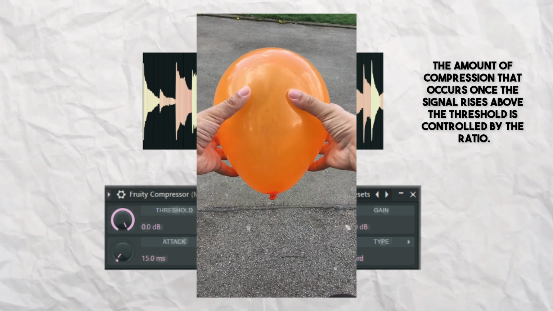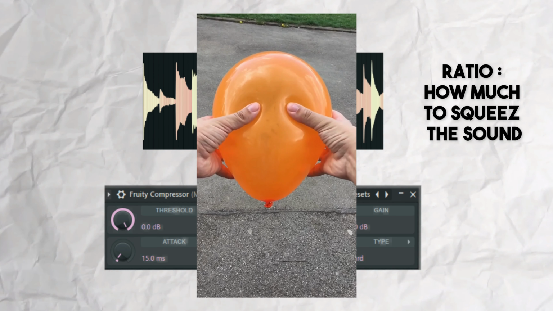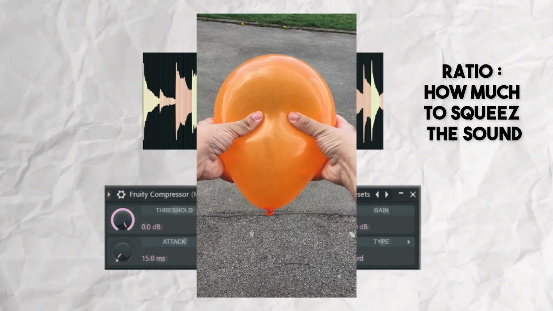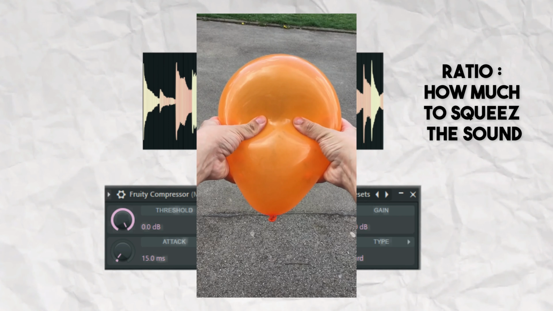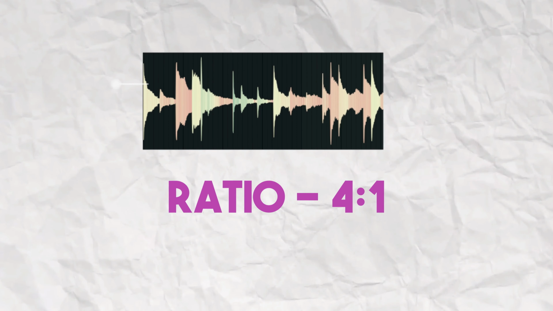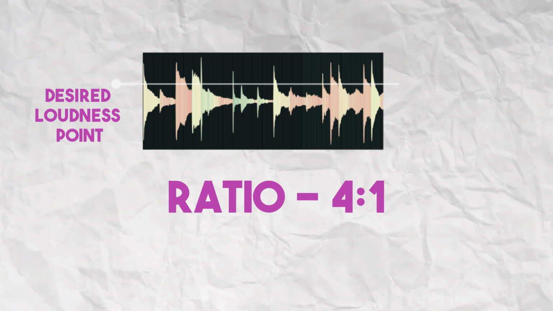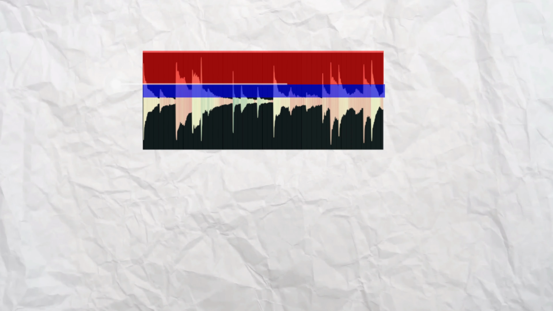Imagine you are squeezing a balloon. The harder you squeeze, the ratio in a compressor is like deciding how much to squeeze when the sound gets too loud. For example, if you have a 4:1 ratio and the sound gets 4 times louder than what you want, the compressor only lets one part through and squeezes the other 3 parts down.